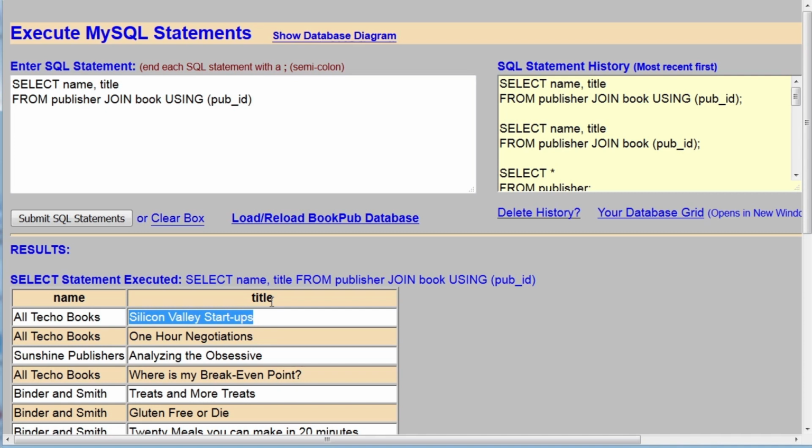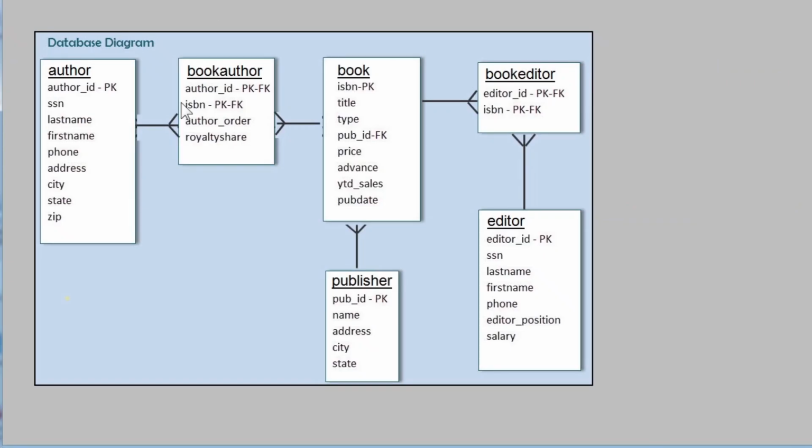This is an important concept in a relational database. We have to look at these tables and have a way to pull information from more than one of these tables and pull together in a single query on the database.